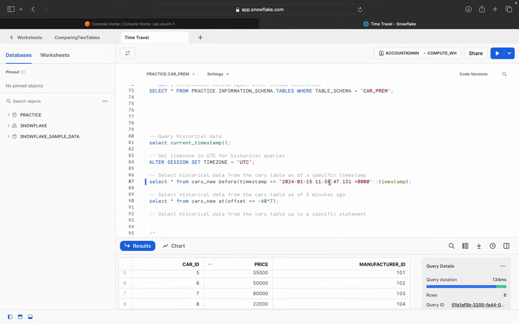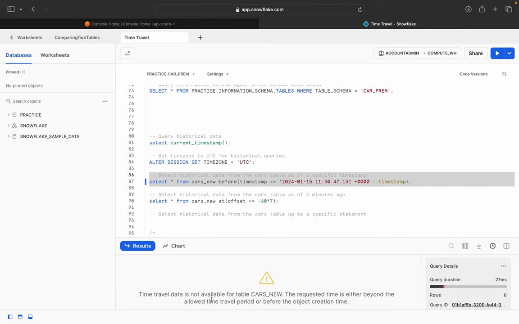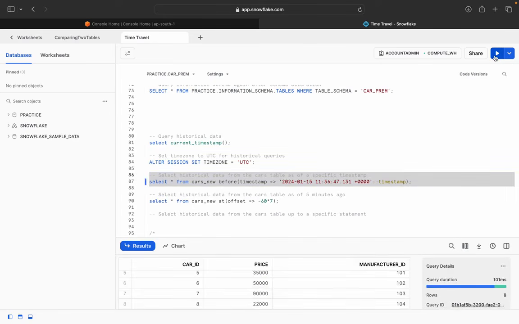So let's go and do 30. Now I can see that time travel is not available. That is because I have created a table just now. That's the reason it's giving me error. So this is the way. If I'm just giving 33, maybe data may be available. So it's again the same thing. 36. Yeah, I'm getting data. So by using this I can go to a specific timestamp.